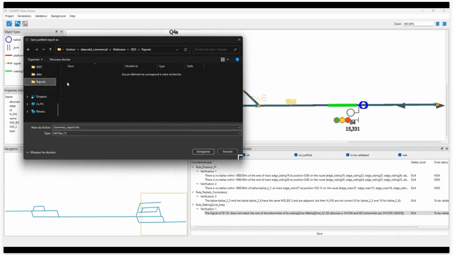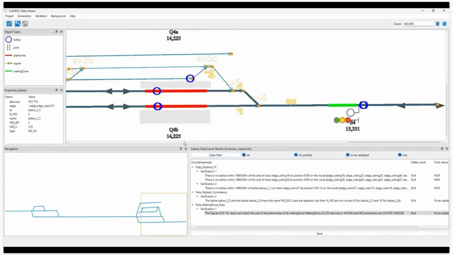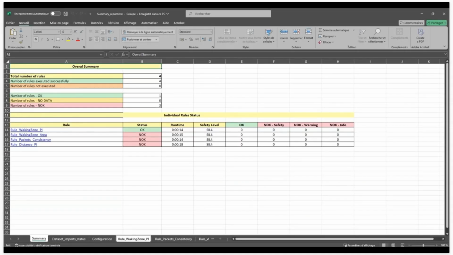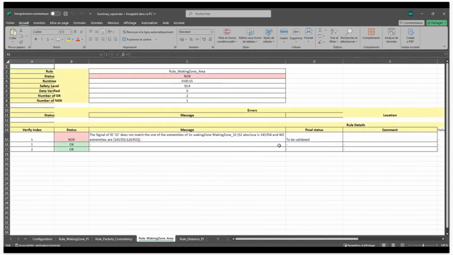So I'm going to save it and open it directly in Excel. As you can see, there is 4 rows for the validation rule. 3 of the rules are not OK, and these are non-conformities. Here, I will update the status as OK justified for the 1 centimeter error because of the computation of the extremities of the working zone.